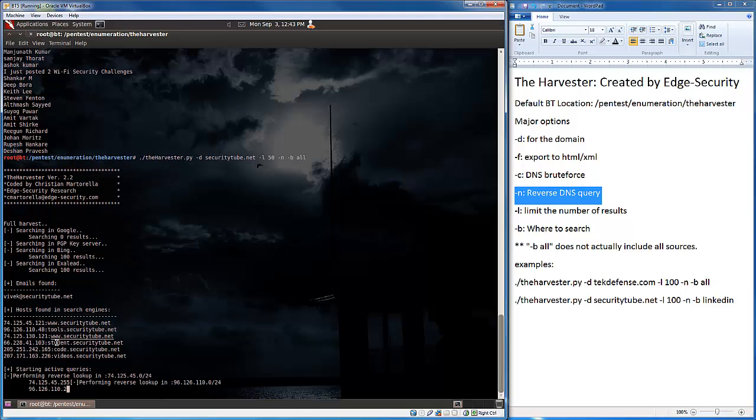So now what it's going to do is for each of these networks, for the entire /24, it's going to look up any hosts that are alive. And if any of them are alive, it's going to do a reverse DNS lookup on them. And again, all we're hoping to find here is more information that would help us in an attack against, say, SecurityTube in this scenario. So I'm going to go ahead and pause this while this runs. And once it comes back up, we will take a look at the results.